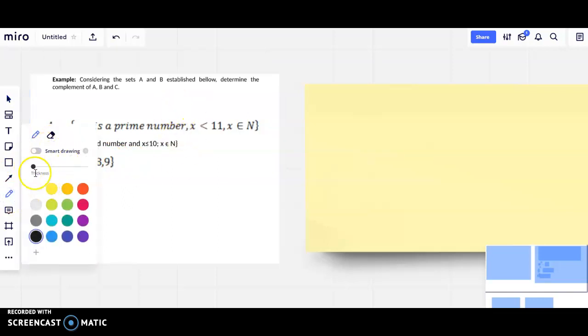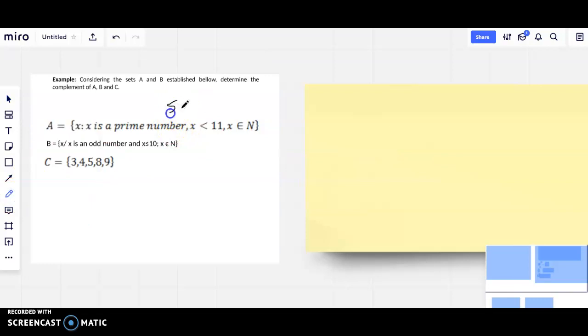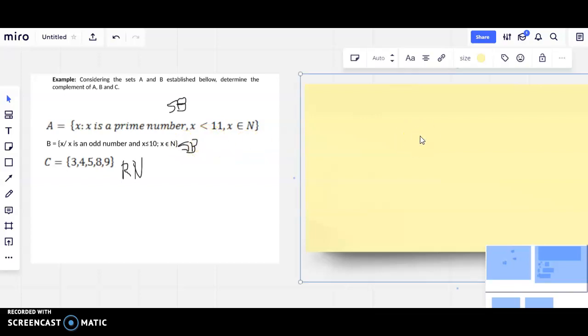So the first one is set builder. The second one is set builder because here we have a description. And the last one is roster notation because we already have the elements. Check the last video. So first of all, we need to get the roster method of A and B. We have to get the elements of these sets.